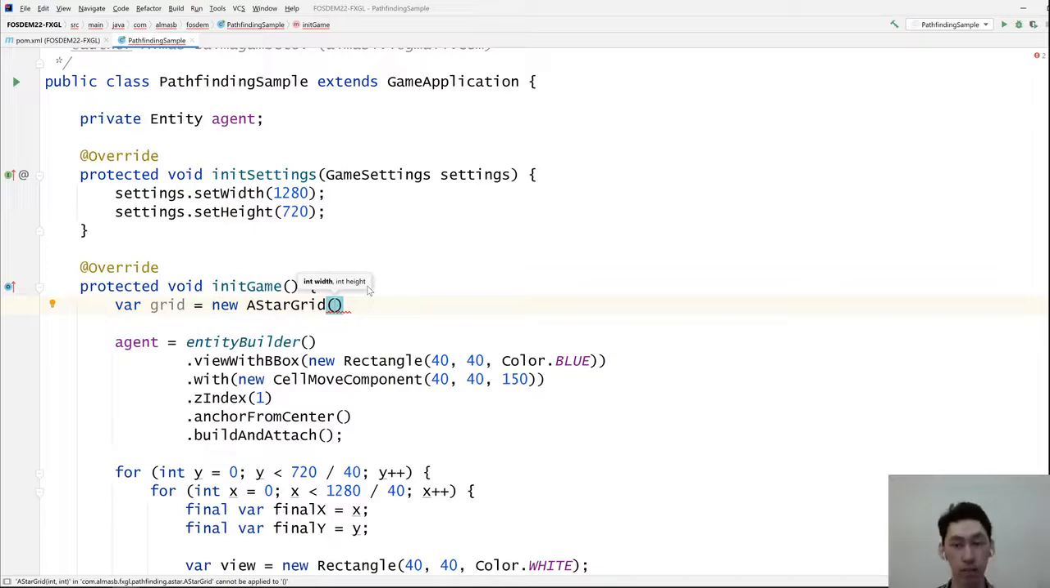A-star grid is essentially just a two-dimensional grid of cells. It's called A-star because the algorithm that we'll be applying on it is called the A-star pathfinding algorithm. Width and height are determined by the number of cells. So it's something like this.